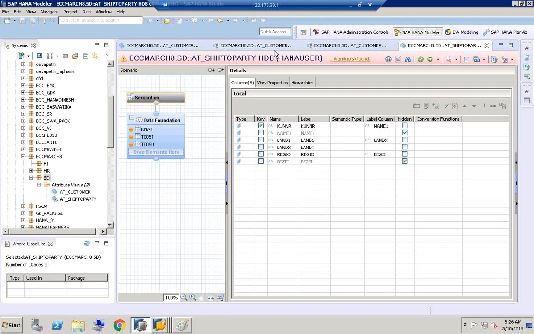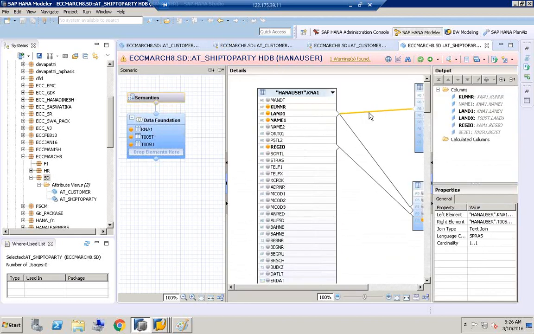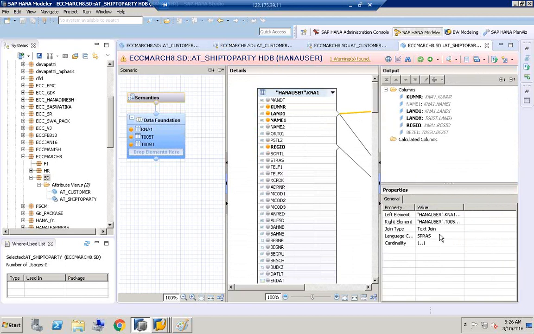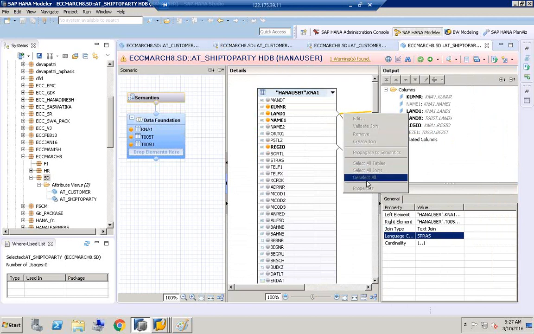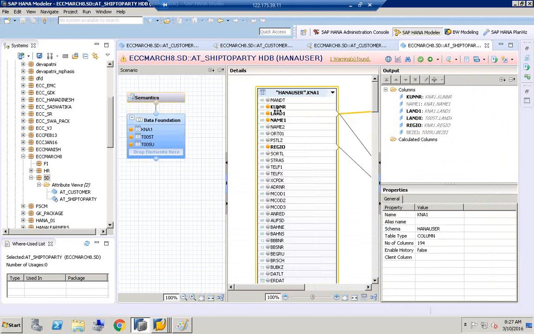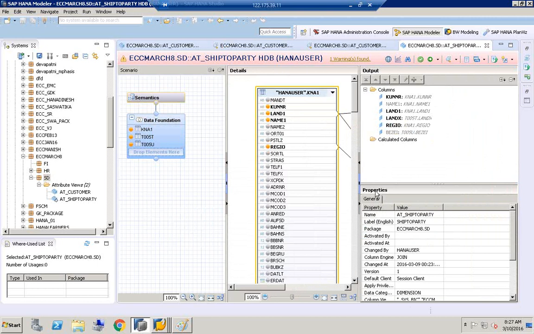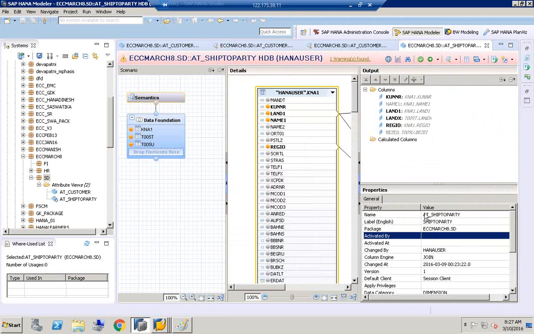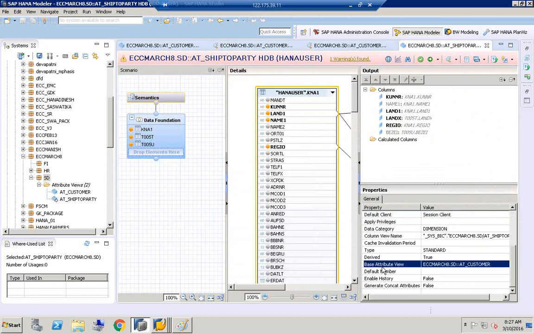So what are the limitations of a derived attribute view? Please see, when I click on the data foundation, can I change any of the properties over here? I cannot change. Everything is in display mode. When I right click on the join, everything is disabled. I cannot make any change. Click on the data foundation, click on the free space. Now we are seeing the properties of an attribute view. If we scroll down, what do we see here? The base attribute view for AT ship to party.